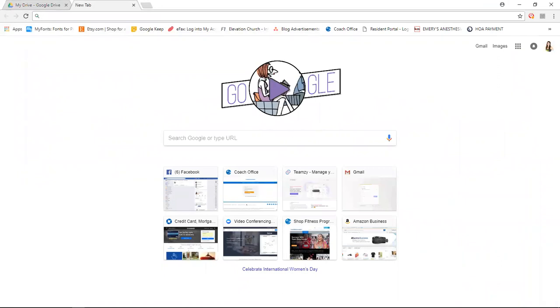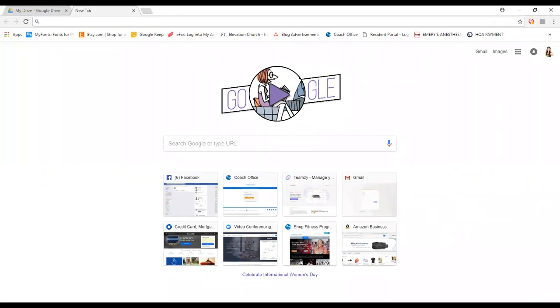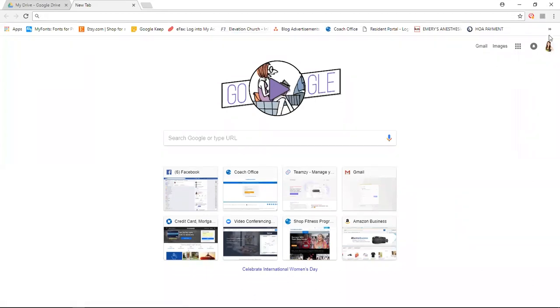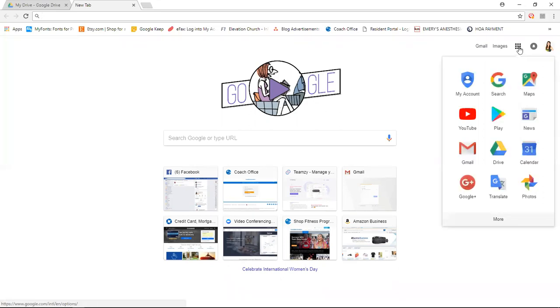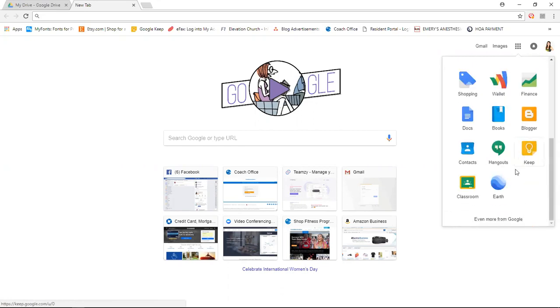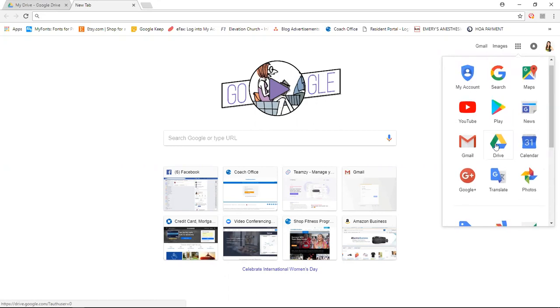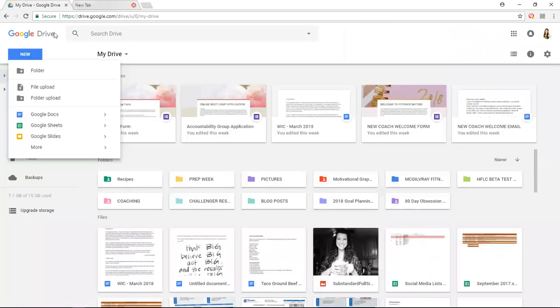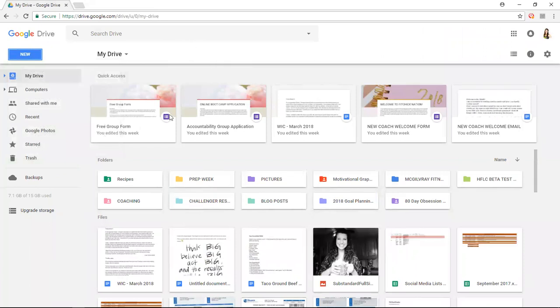So I use Google Chrome for my browser. You have this little place over here set up with your Gmail. You can go straight to your Gmail account, your images, or you can click on this little square over here in the corner, and you can scroll down. So you have Gmail, YouTube, Google Drive. These are the ones that I use most frequently. And then, of course, Google Keep, which is also another one that I use really frequently. So you click on the little Drive button, and it will open your Google Drive. And so that brings us here.